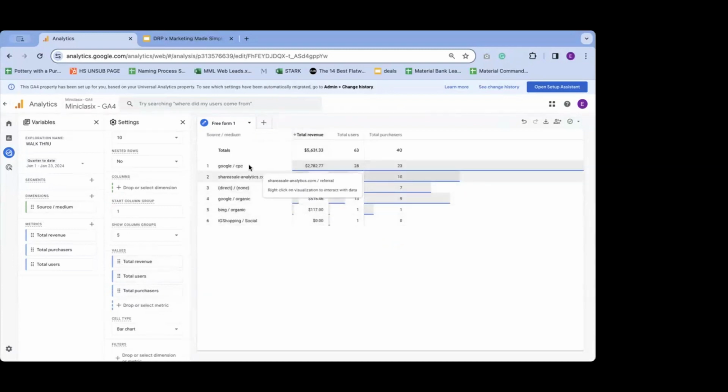Now I can see clearly that my Google cost per click campaign generated 2.7 in revenue, a total of 28 users, and 23 of them converted, which is an excellent conversion rate for a paid campaign. So when you're running this and you see the users versus purchasers, that's how you can differentiate if it was a successful campaign and you targeted appropriately.